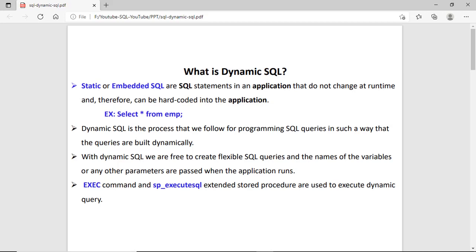Before we discuss the dynamic SQL, first of all we have to check the static or embedded SQL. As you can see, we have a statement in the example: select star from EMP. It means when you create a procedure and write these statements, this statement is called static or embedded, because when you execute the procedure, you cannot change the definition of this SQL statement at runtime. That's why it is called static or embedded.